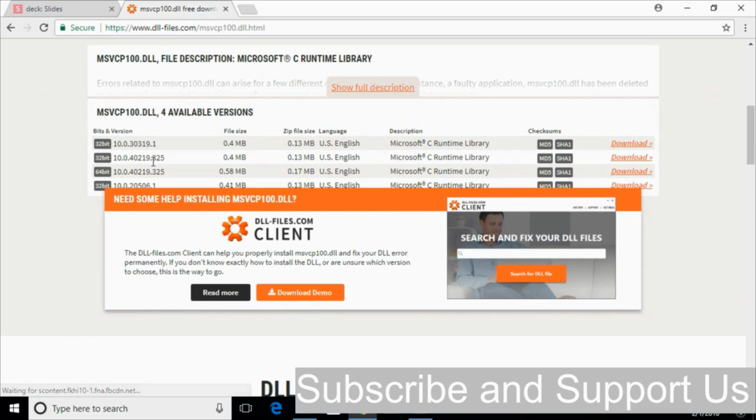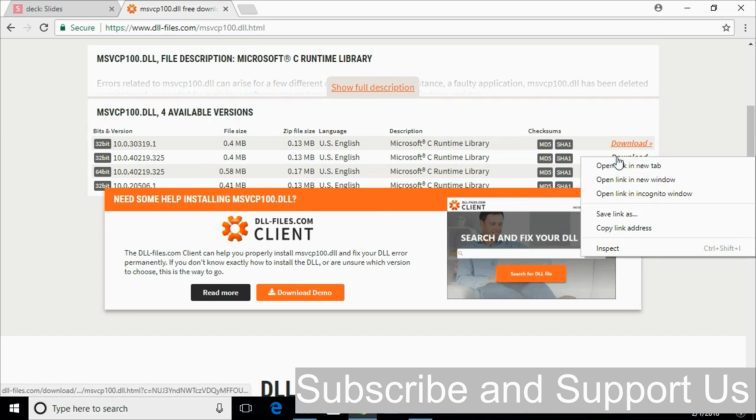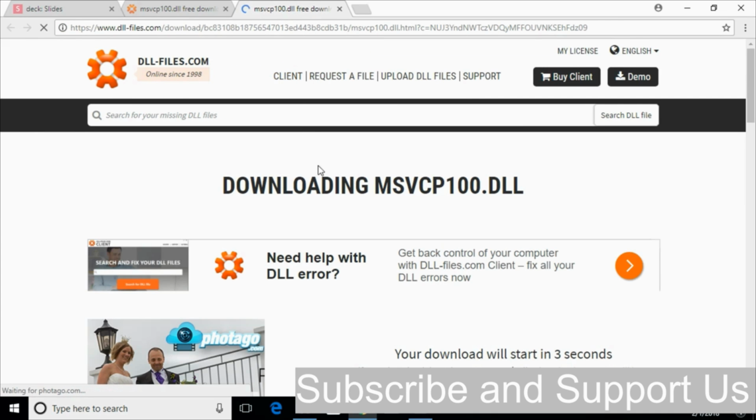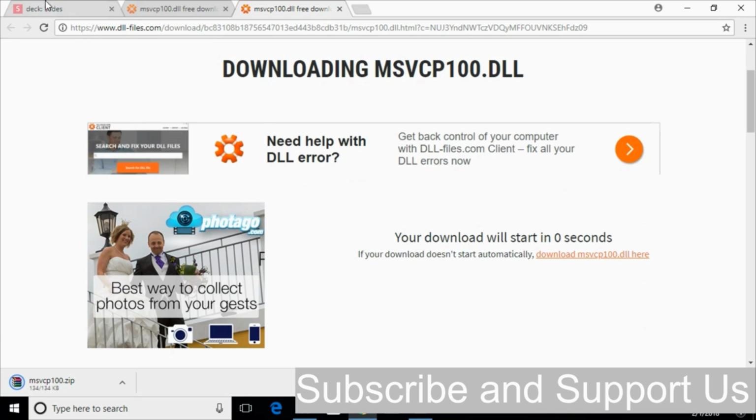In here, just go and download first the 32-bit version and then the 64-bit version, and you have to take care that the versions of both the files, 32-bit and 64-bit, are the same. So just go and download both of these files, first the 32-bit file, that is msvcp100.dll 32-bit file, and here the download will start in a few moments. So the download has completed.